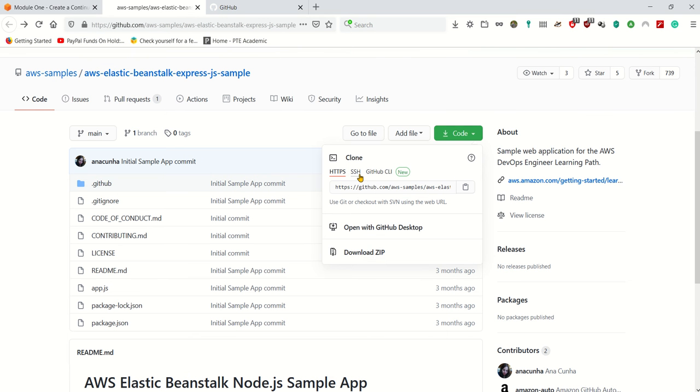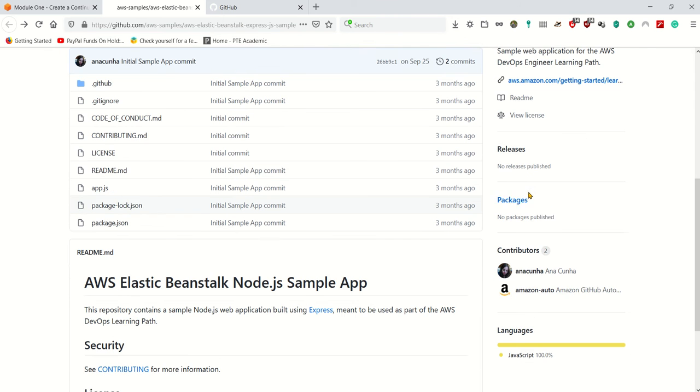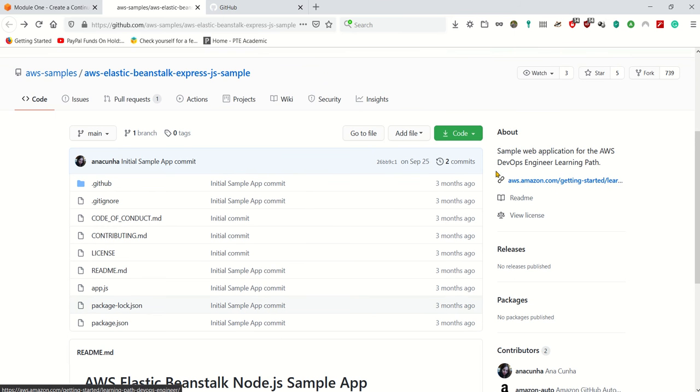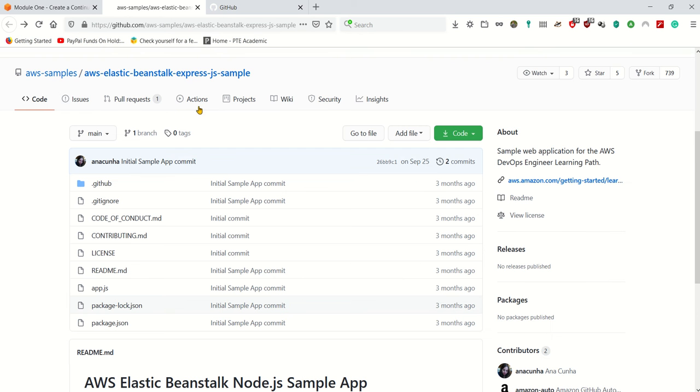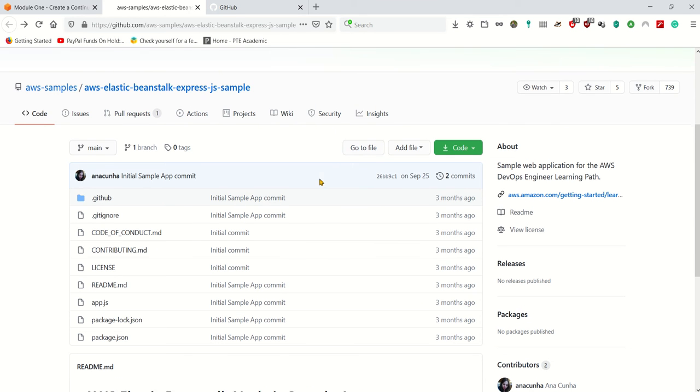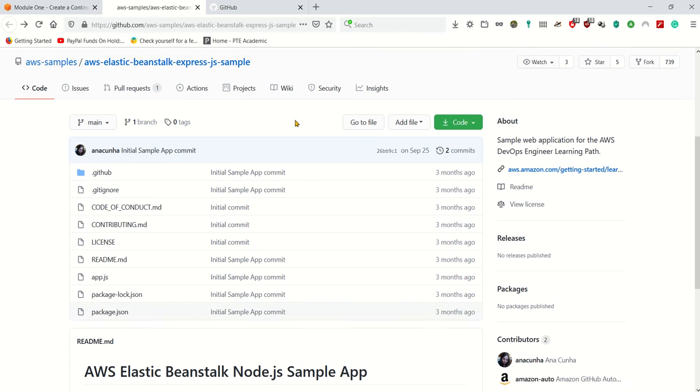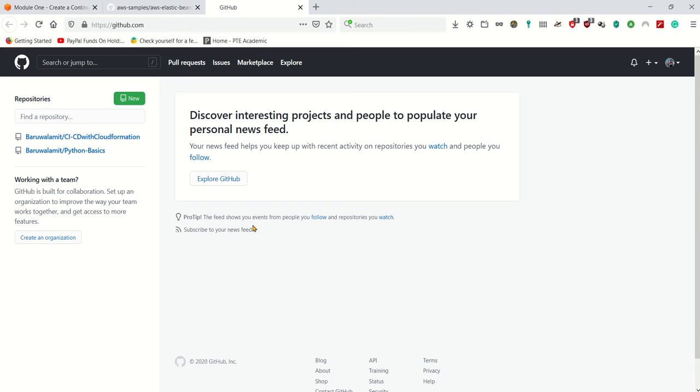GitHub SSH, not here, not here. So this gives you an idea of how you can find things. You should be working in IT, it's all about finding stuff. Nobody knows everything. Actions, nothing here. Insights. I think there should be something called fork here, as it mentions.